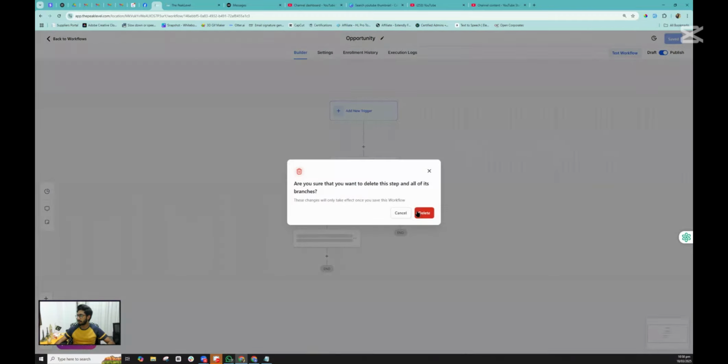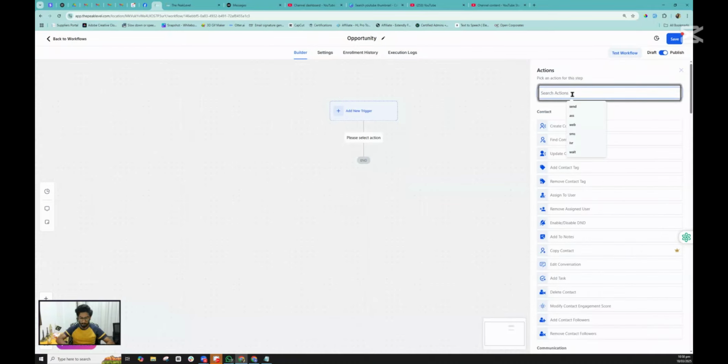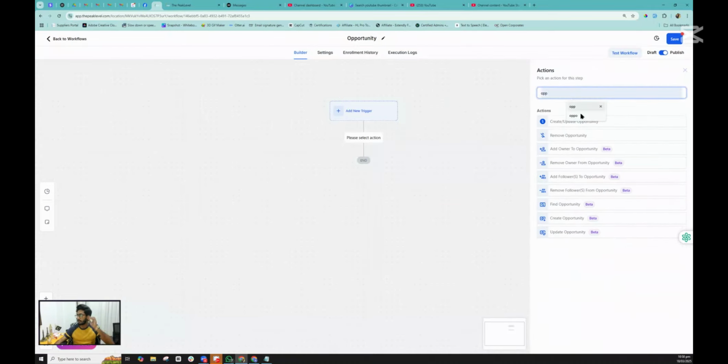Let me just get rid of this. Okay. So now when we're going to add the action related to the opportunities, previously we had only this action, which is called create or update action, update opportunity. So this was the joint action that was used to create any opportunity or to update any opportunity to a different stage or to update the custom fields of any opportunity.